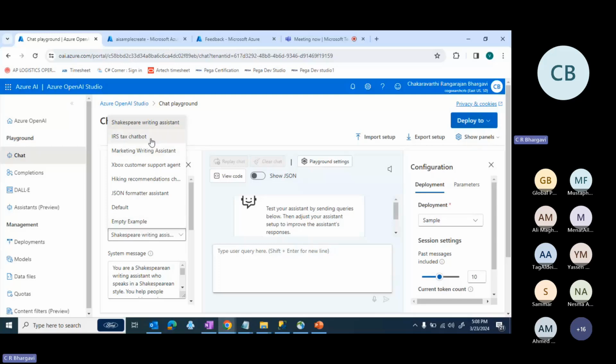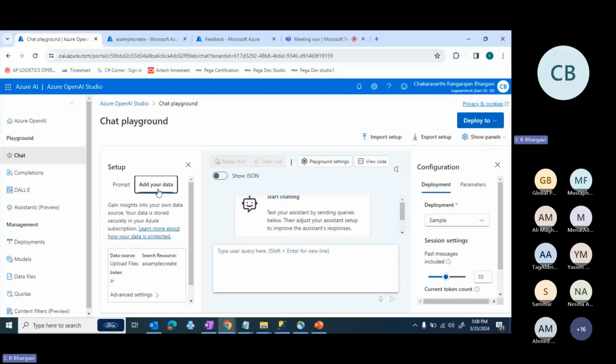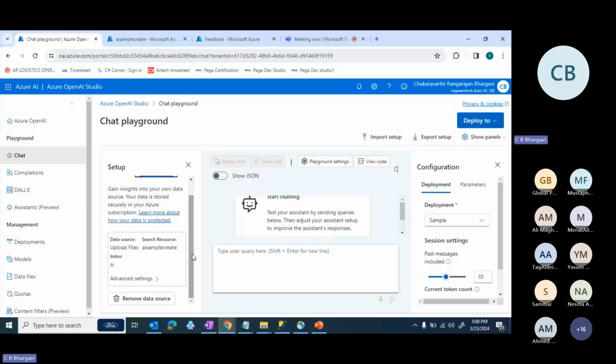From there, you can go ahead and use it. Or else, this is something that we had tried. This is where the bring your own data concept comes in. So you can also add your own data inside the model, and you can use it for testing.